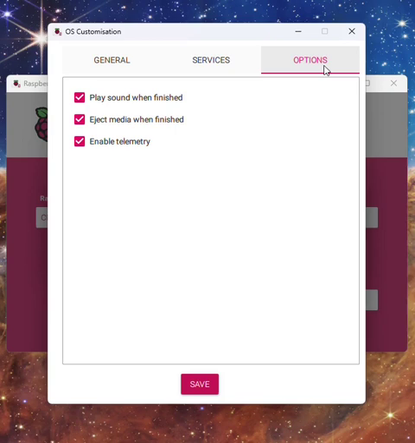The enabled telemetry just sends information about the experience back to the Raspberry Pi Foundation. It does not send personal information, so it just helps them improve the product. The other two options are just if you want them or not. I recommend having the eject media clicked, because that will disconnect the drive at the end of the process, so you don't have to remember to do that before yanking it out of your computer.